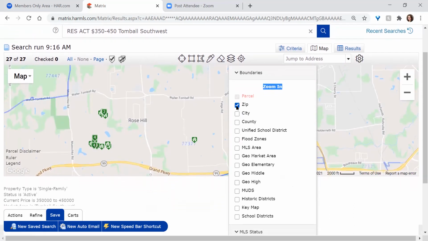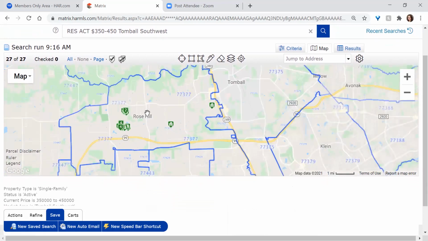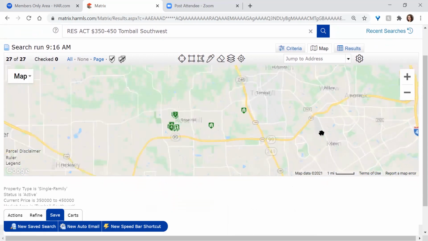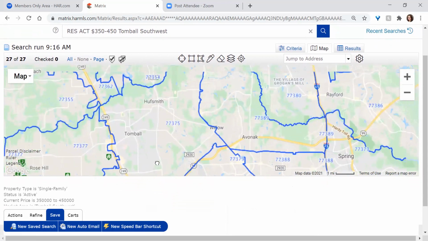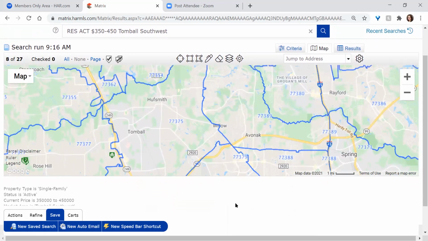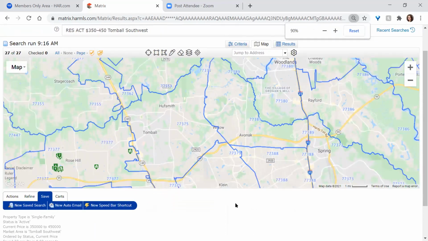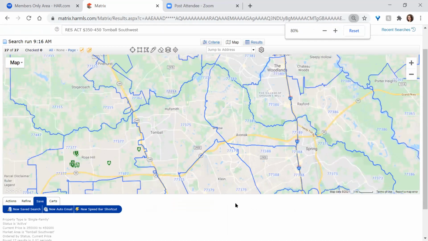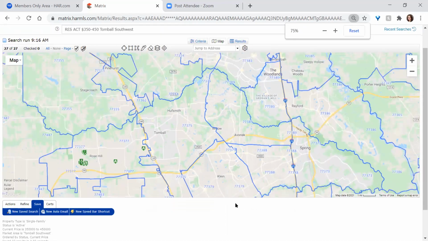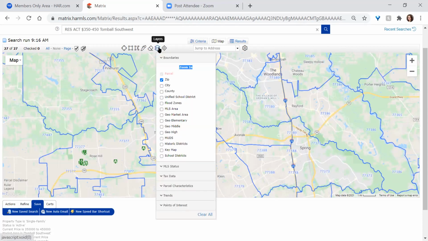If I click zip code, for instance, it's going to overlay little blue lines and tell me what the zip code is within those boundary lines. So that's a really good reference for finding out what zip code is where, if you wanted to search by zip code instead of searching by geo market area or something like that, but you just want to double check that your zip code is correct, then this layer can help you determine that.